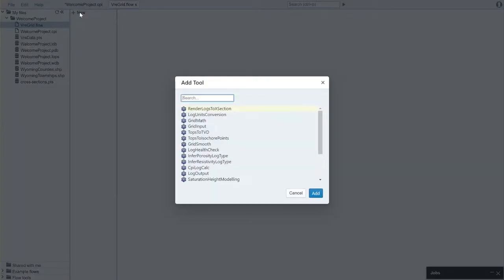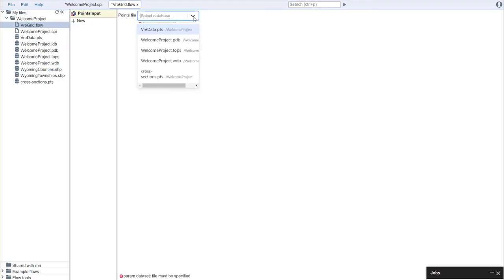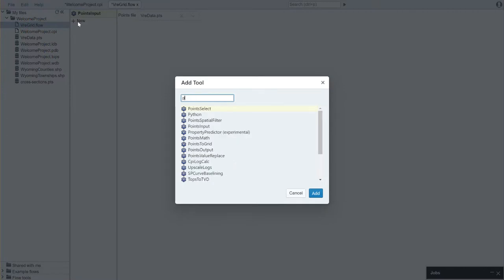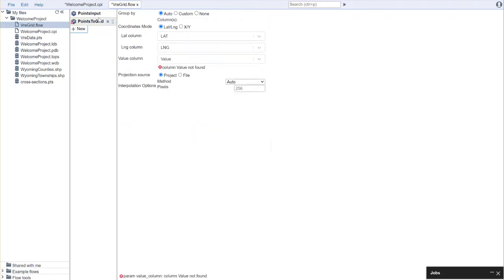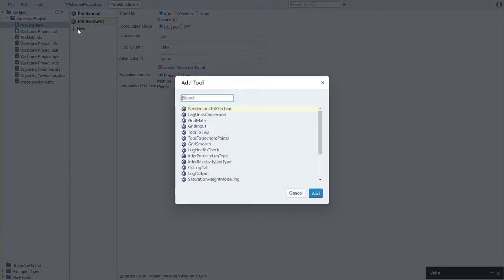So first, I'm going to say New, and I'm going to say Points. And so we're going to say Points Input. I'm going to say Add, and I'm going to select the data. So I'm going to select my VRE data that I just loaded. Then I need to turn this into a grid, so I'm going to say points to grid, add, and then I'm going to say, finally, grid output.